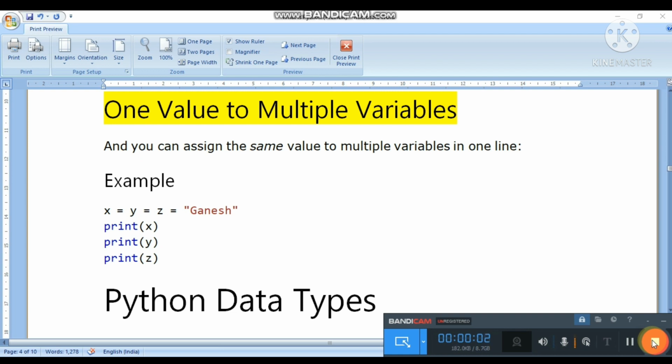Good evening everyone. Today we will learn the following things: how we can assign one value to multiple variables, and we will also learn Python data types, the different types of data type in Python. So here you can see, one value to multiple variables. How can we assign a single value to multiple variables?